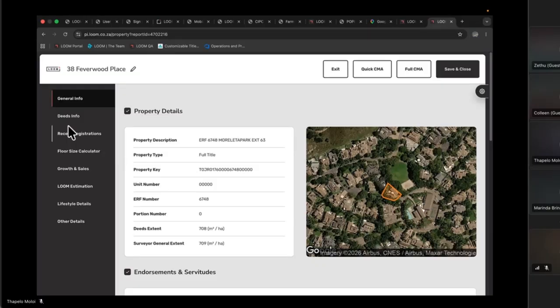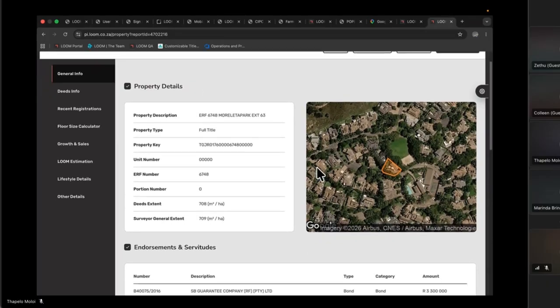All of you will have access to a set amount of core reports each month, depending on your agency subscription. So as you can see then here on the side panel, we've got various options available to you to view information on this specific address that we are looking at. So first option that we can see is the general information page. So from here, we can then see general information about the property.